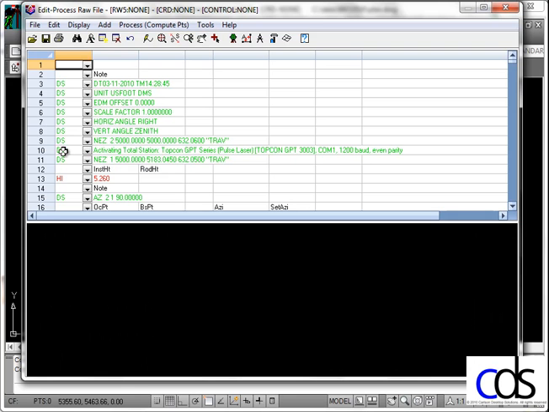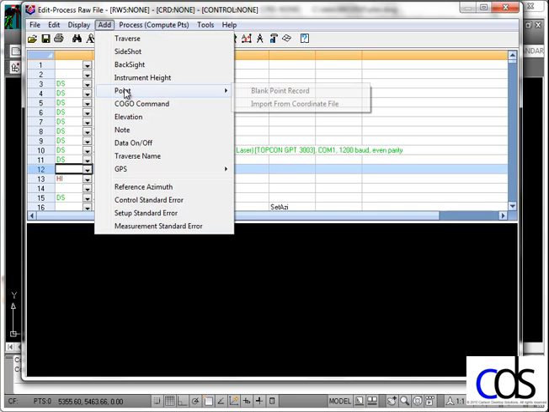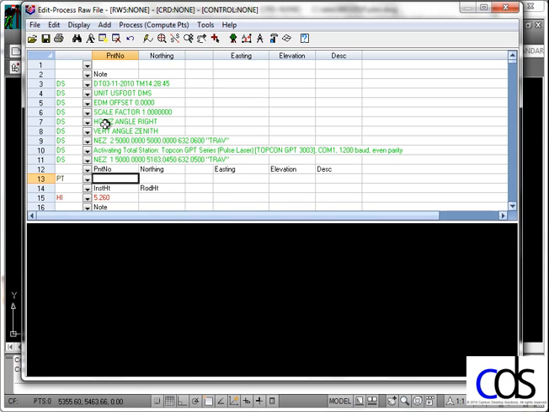Now in this particular case, the beginning two occupy points, or the occupy point and backside point, were stored as descriptions or as notes in the file. So the first thing I need to do is come in and add a point. I'm going to add point number 1.